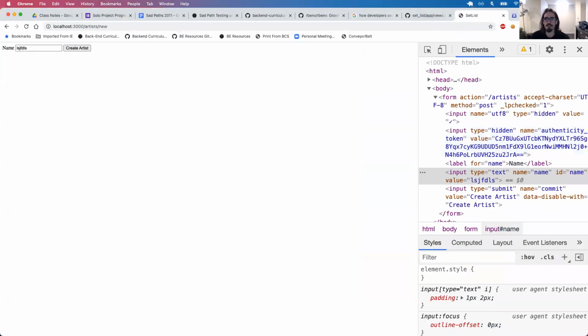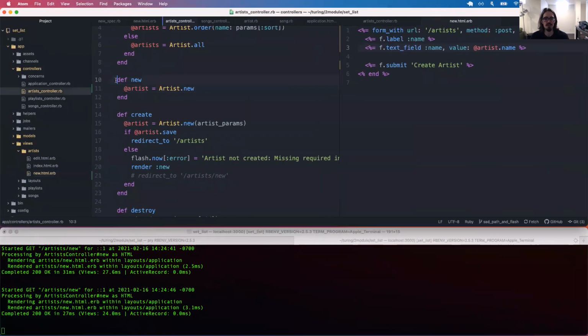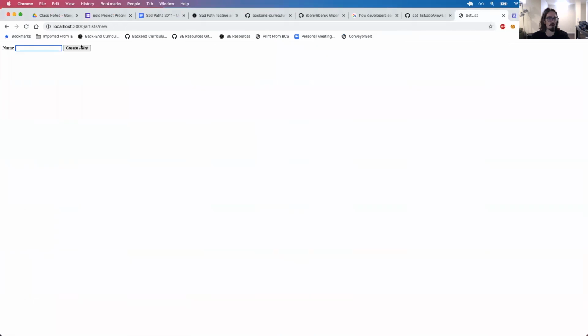Okay, so I think this is working. Let's refresh one more time. We're at our new, so when I just visit this path, I'll hit enter one more time. Let's follow this. We render this, or we execute this new action. This new action creates an @artist and sets it equal to Artist.new. So this is just a blank object. So when we're rendering our form, the value of @artist.name is just empty. So then we end up with this empty form.